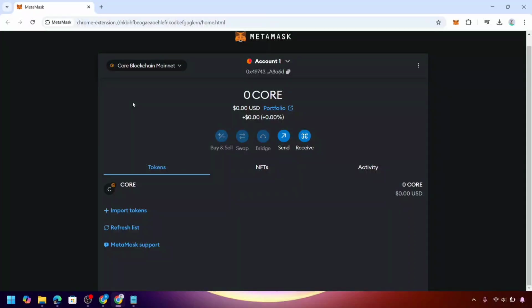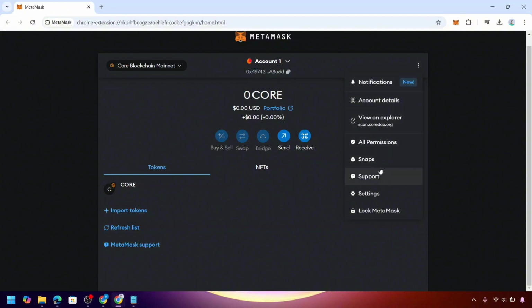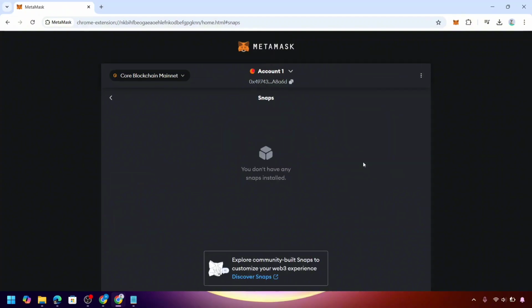In this video, I'll be showing you how to add Solana Network into your MetaMask wallet. So the first step that you have to do is to click this three-dotted icon in the top right corner of the screen, and then click the snaps. Here we have to find the Solana snaps. So as you can see, it is empty.